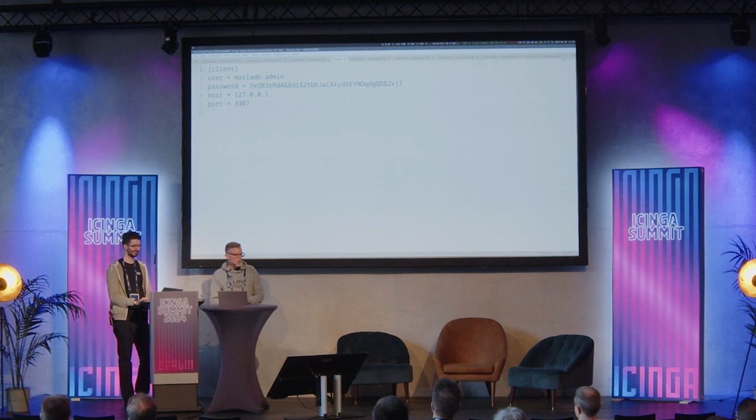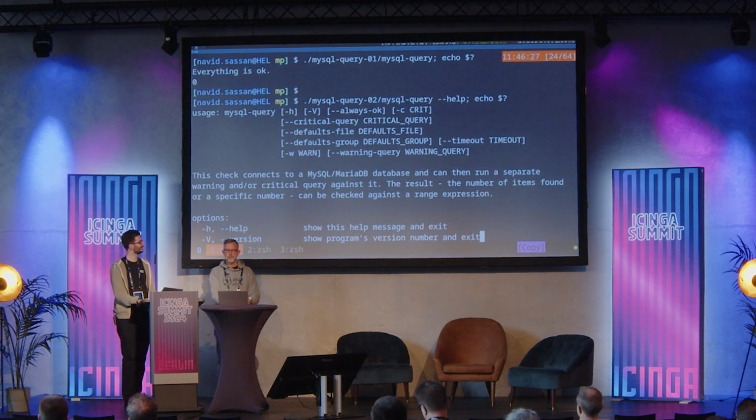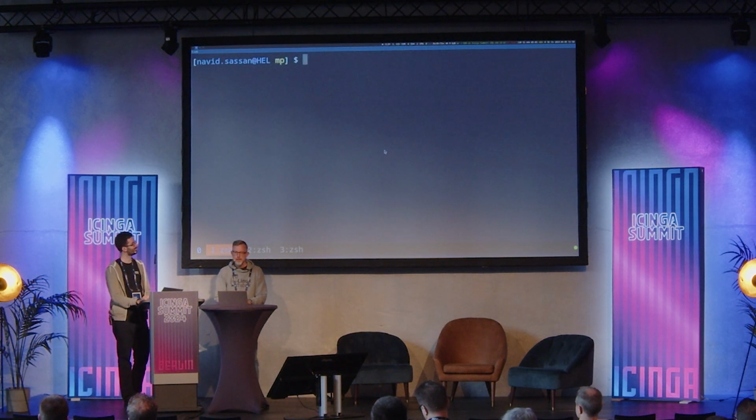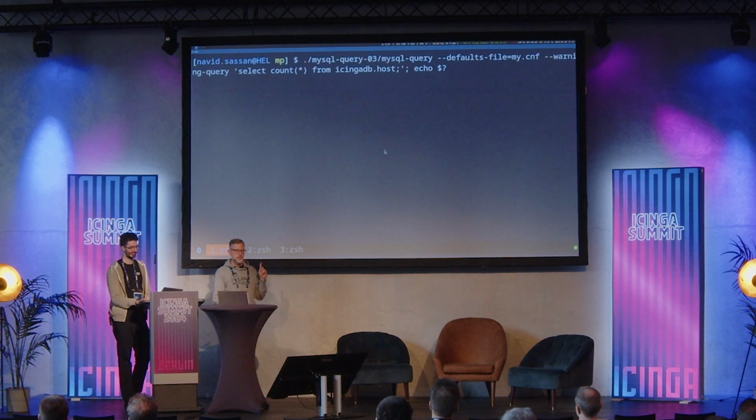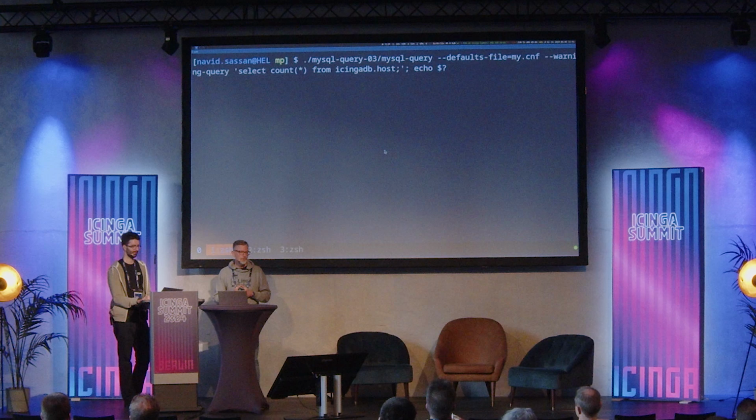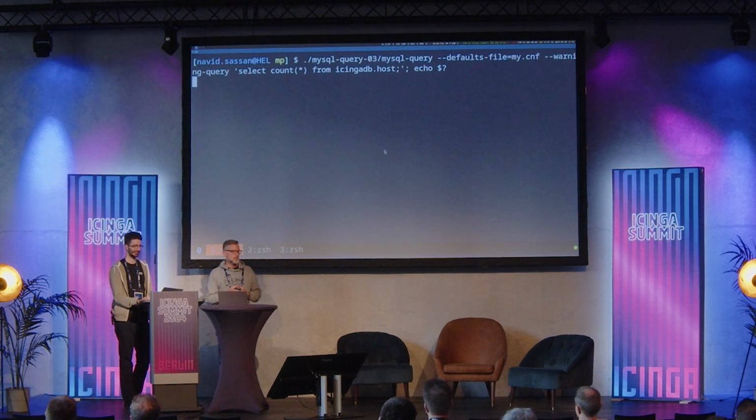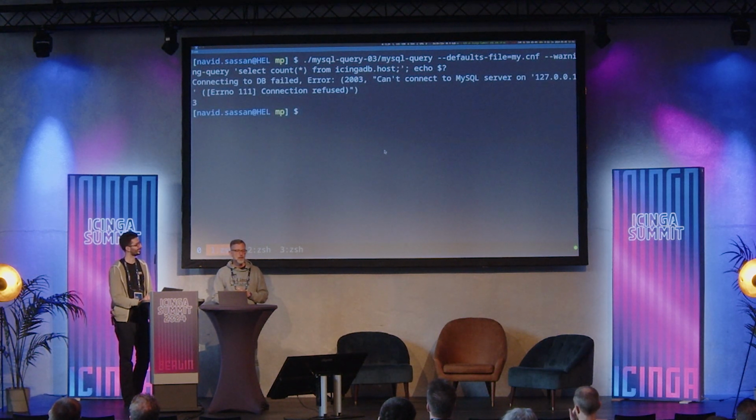Okay. Now everything is in place. Let's test this version of the plugin by connecting to our Icinga DB and fetching the number of hosts in our Icinga DB host table. This is the command line call. We use MySQL query and provide the defaults file, the path to the defaults file called my.cnf that you saw. The warning query is select count asterisk from database Icinga DB table host. And then after that, we print the return code.